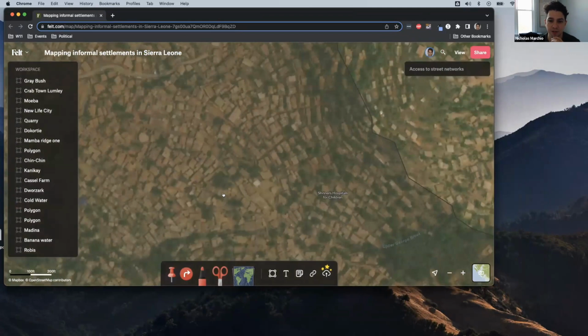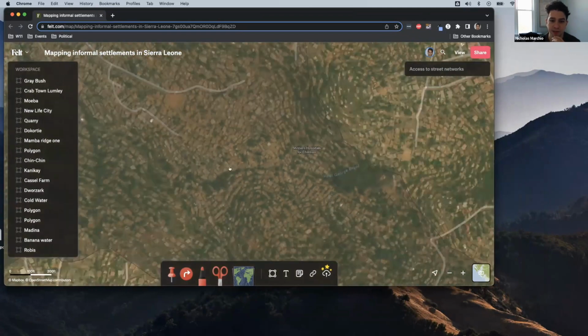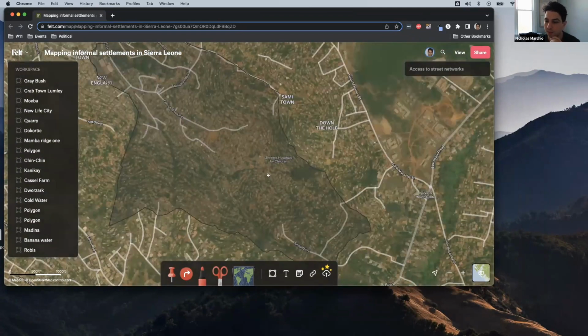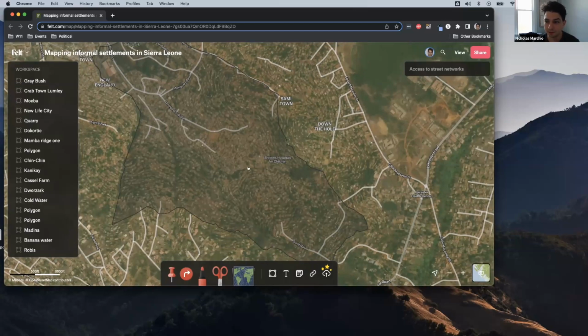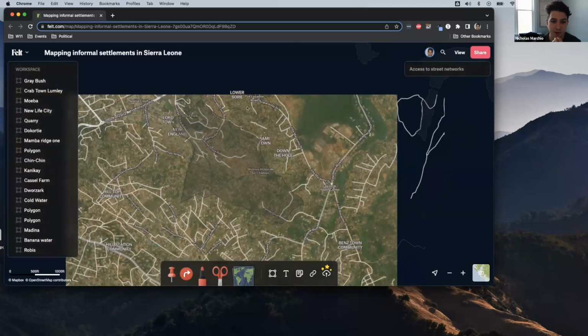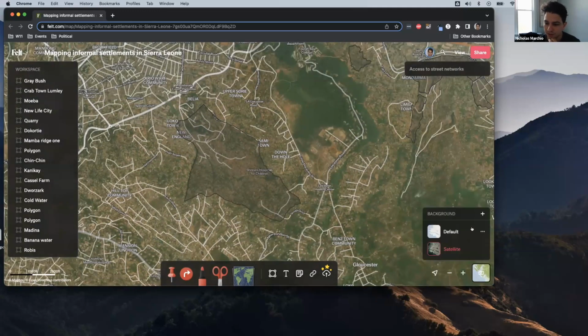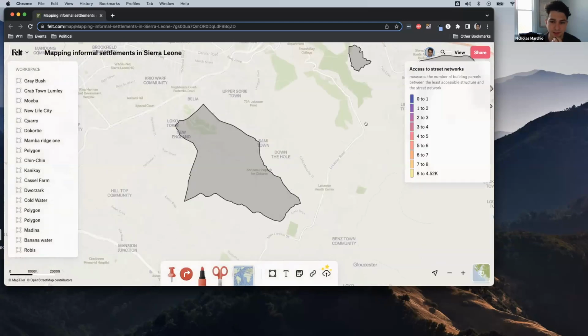All of these are internal buildings in this area without almost any street access. And so it is likely an informal settlement because there's probably limited services. And so turn it back to this with the layer on.